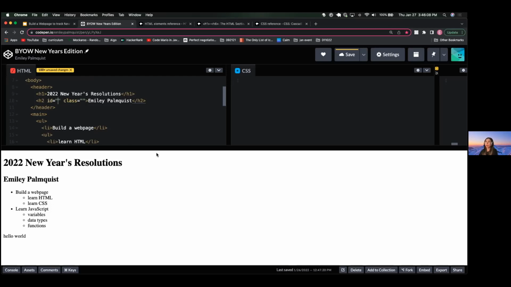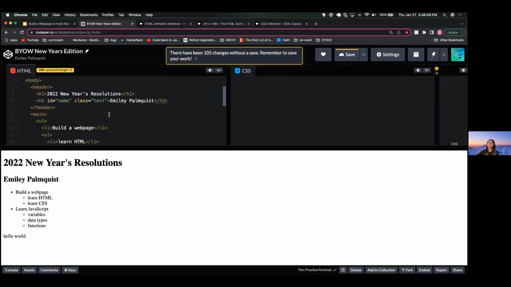So if I say the ID of this is name, with IDs, the value should be unique for your HTML page. No other HTML element in my HTML doc should have that same ID. So only this H2 should have the ID of name. But with classes, a bunch of different elements can have the same class name. That one's okay. So we could add a class name of, I don't know, just text or something.